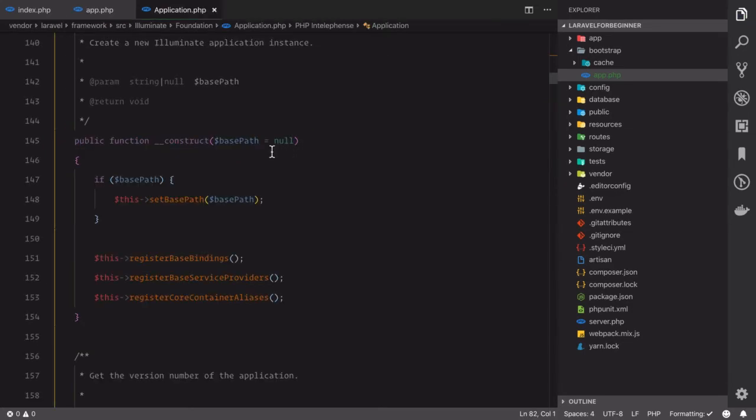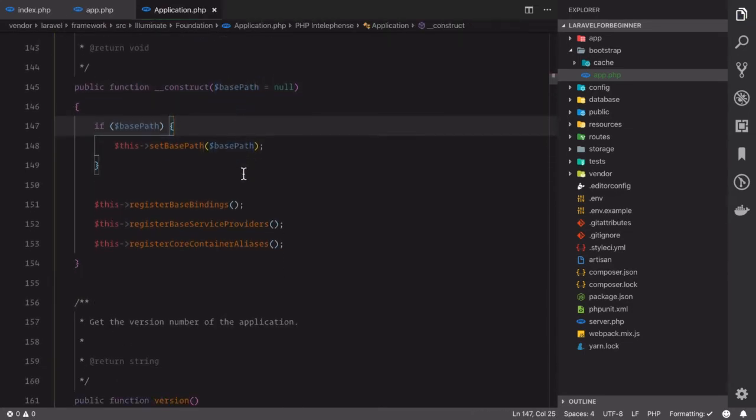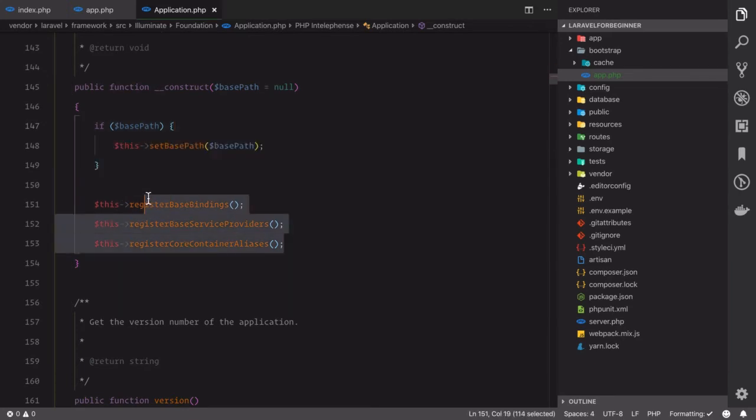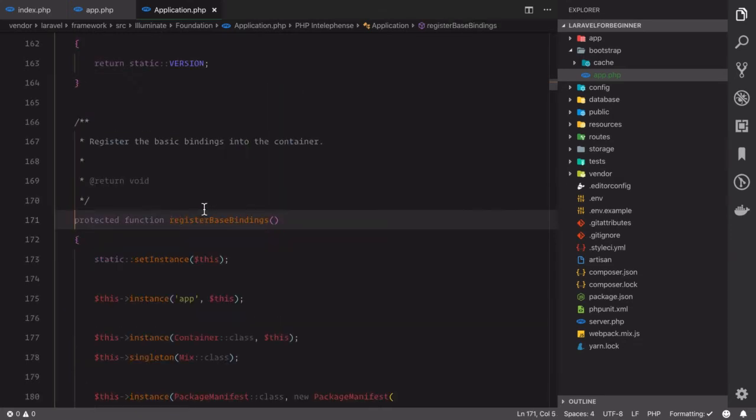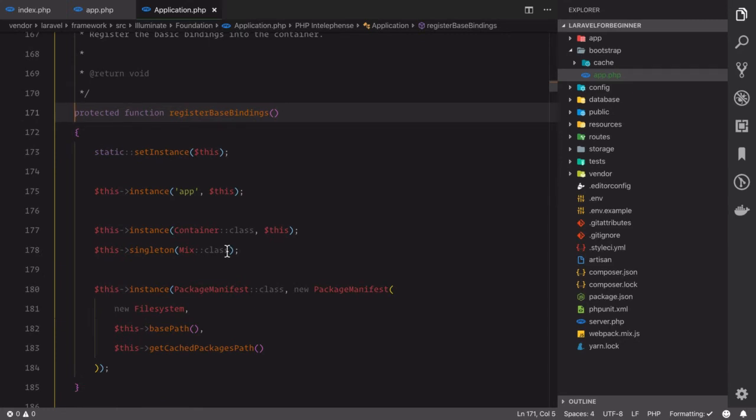So here on the constructor we are getting the base path, and then we are doing three things. We are binding something. What do we mean by binding? As the name suggests, it connects various pieces into the Laravel framework, or the container. Again, think of the container as the application or the framework for now. So let's click on this base binding. Here we are setting up the instances, and we are saying that whenever I am talking about app, give me this instance, that means the class.